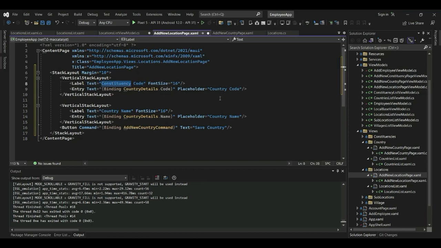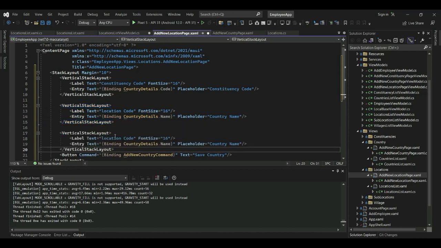Then this is a placeholder. You can copy that there. Then you can say location code. So then we need to copy these again. Then we have it as location code. Then we can say this is location name.